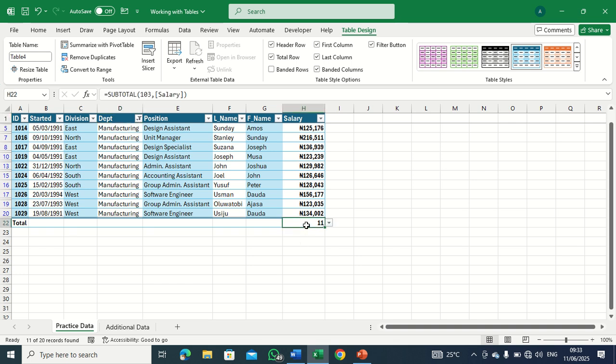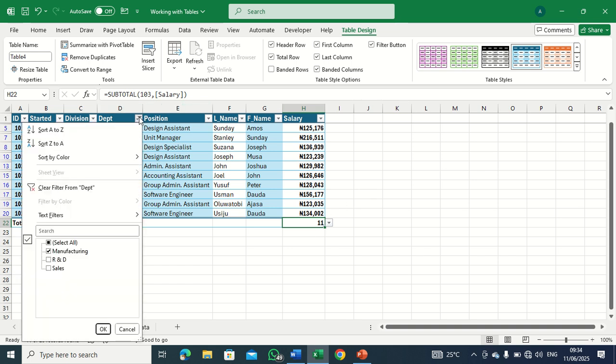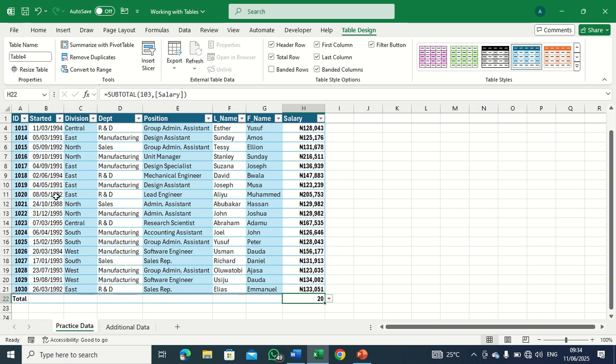So if you come to this count drop down and click on count, that tells you we have 11 people working under the manufacturing department. You can see how you can use the two features to understand your data set, right? Okay, the next thing is, let's clear this out. Come to the department drop down arrow and click on Clear Filter.